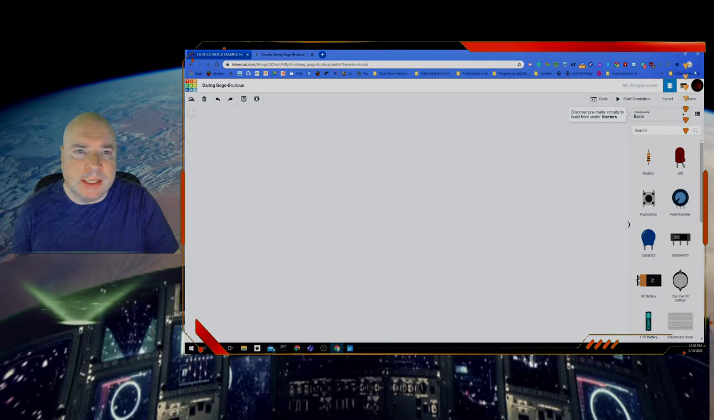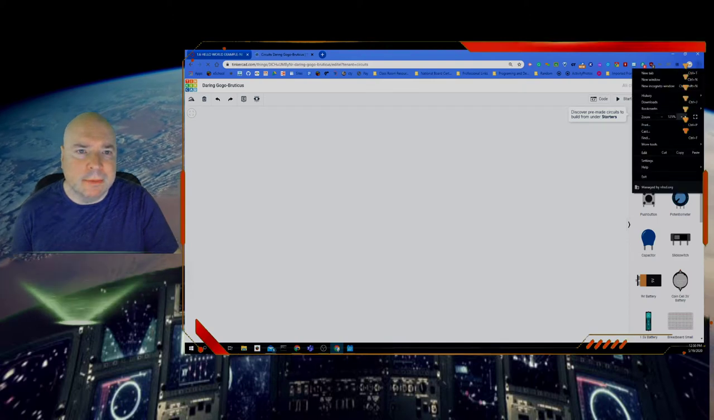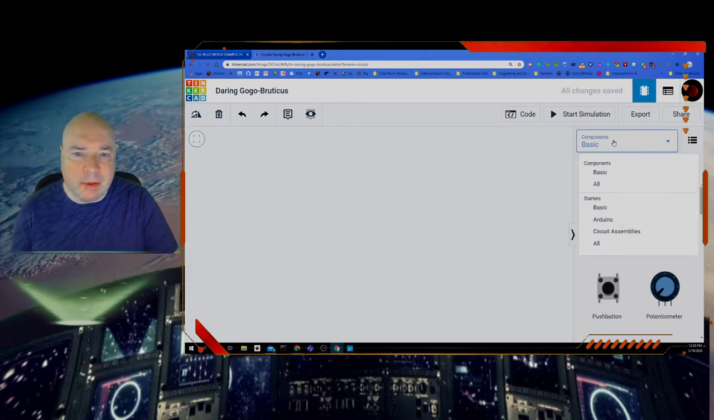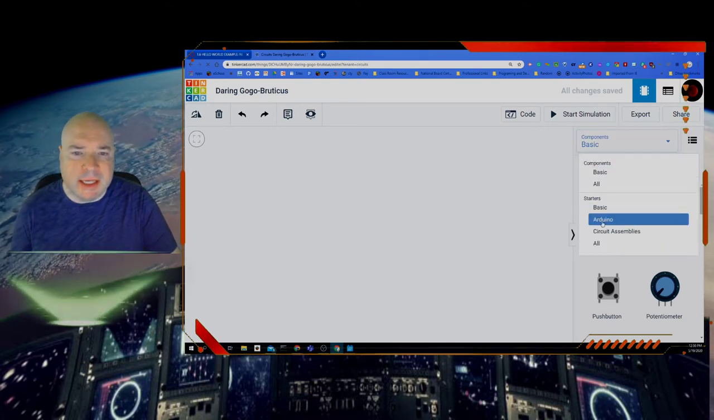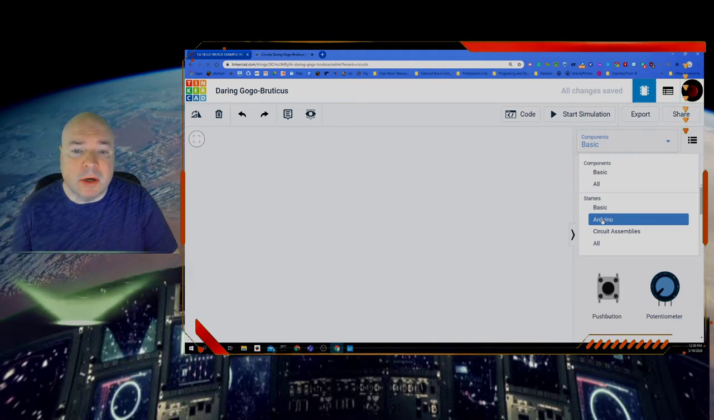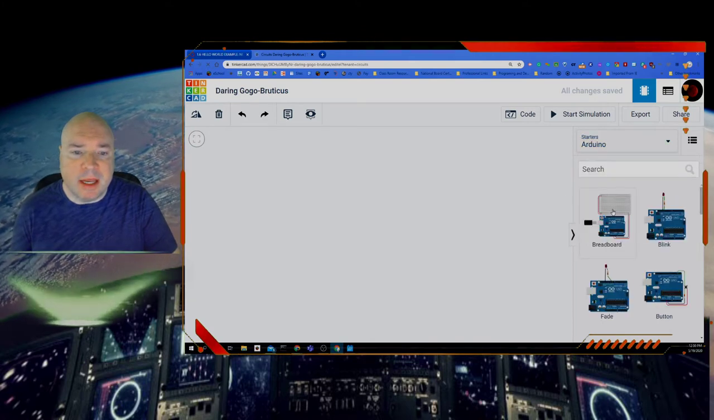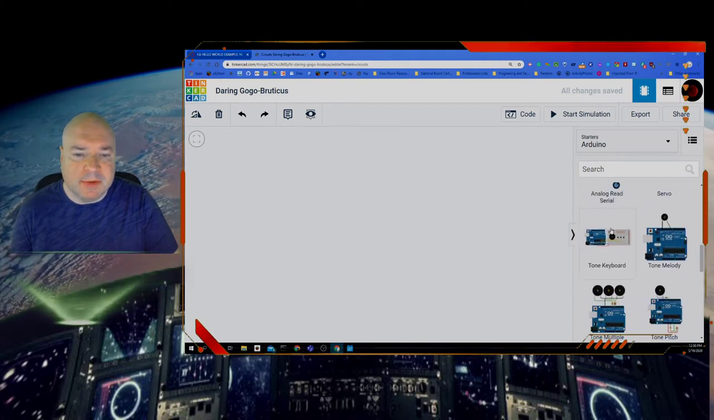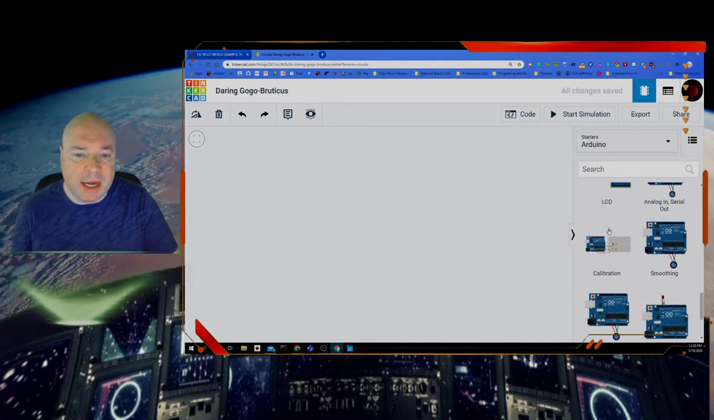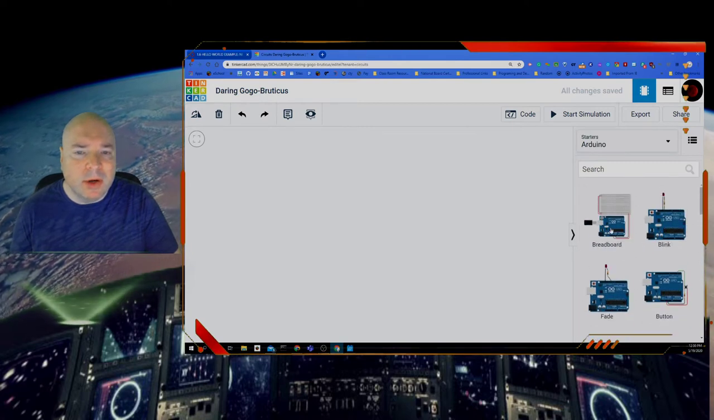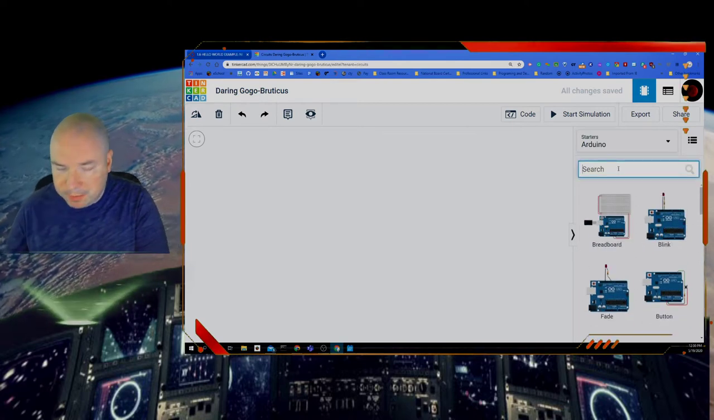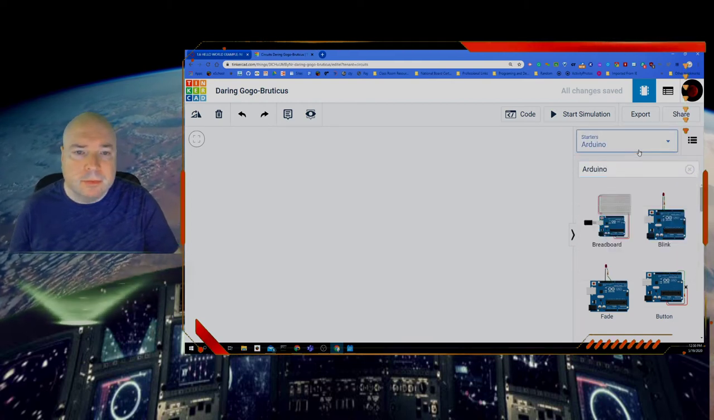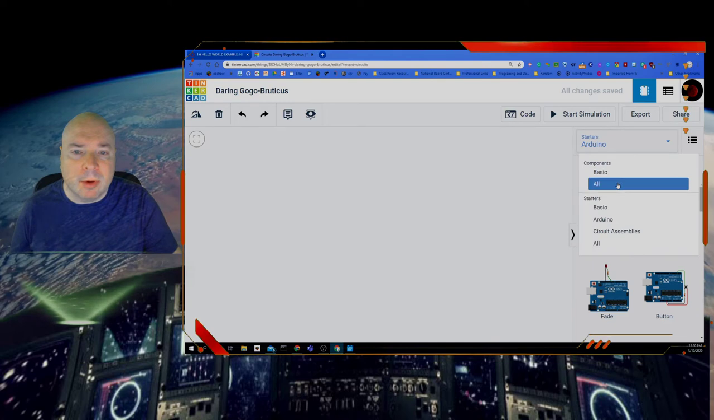And over here on the right hand side, let me make this a little bit bigger. We can see that we have our basic components, but then we also have these things down here called Arduino. So we're going to click on Arduino and you'll see that they have provided some very basic Arduino setups for us that we could go through and start with any one of these. But what I'm going to do is I'm going to search for Arduino. We're going to go back to all components and search for Arduino.